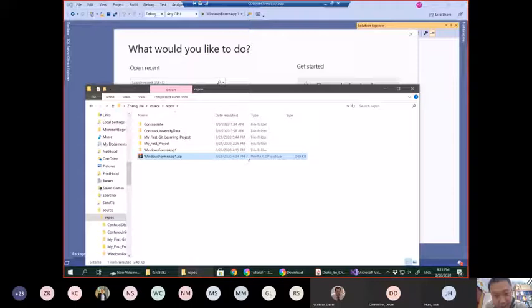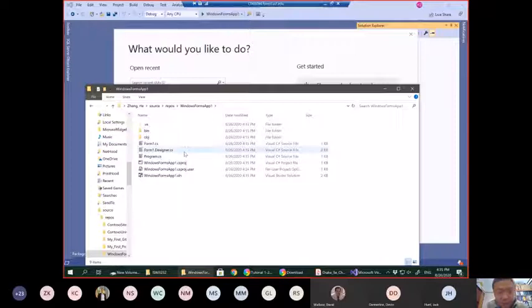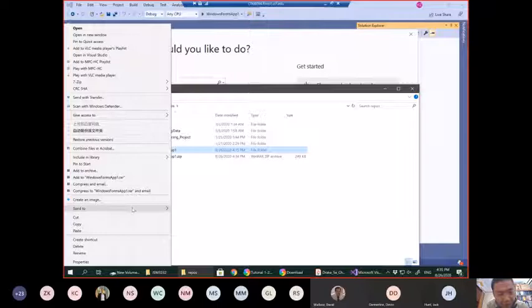file inside this folder. Okay, let me emphasize again. We will not accept any single file or multiple files from this folder. Instead, you need to compress it first. Okay, send to compressed folder.